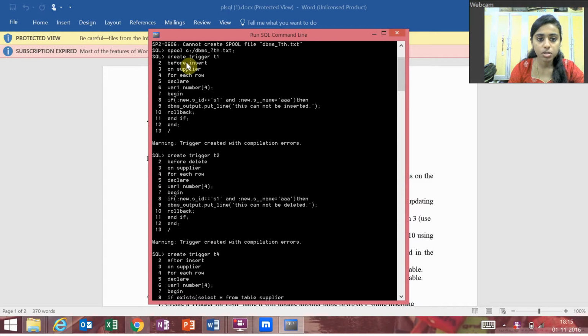So for that I have used create trigger and the trigger name, that is T1, before insert on the table name supplier for each row, and then the PL/SQL commands like declare variable 1 and the data type is number 4, begin if new.SID equals S1 and I have given some condition here that new.S_name equals AAA. Then the DBMS_OUTPUT.PUT_LINE will be 'this cannot be inserted'. So then I've used the rollback, end if and /. So you can see the trigger is created.